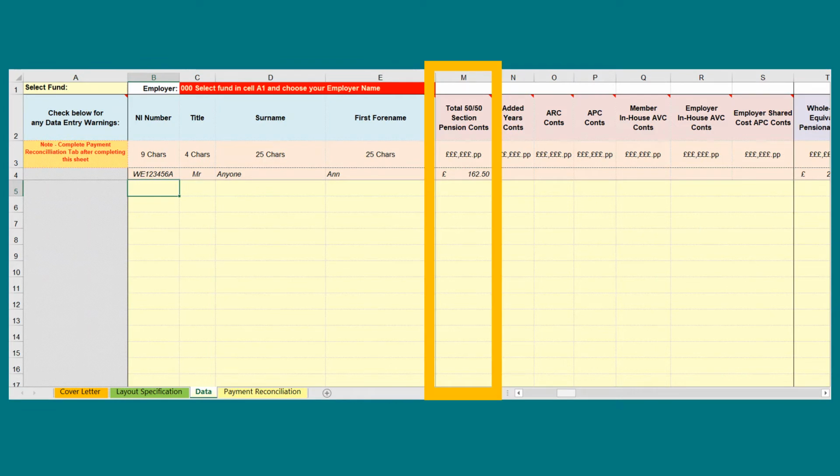Column M. If the member contributed to the 50/50 scheme at any time during the financial year, you will need to notify us of the total of their contributions paid during this period. Please include the basic contributions collected, including any arrears, all basic contributions for maternity/paternity leave, and any basic contributions collected on sick pay. Do not include any contributions here if the member has been in the main section of the scheme.